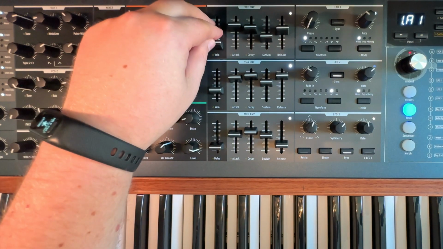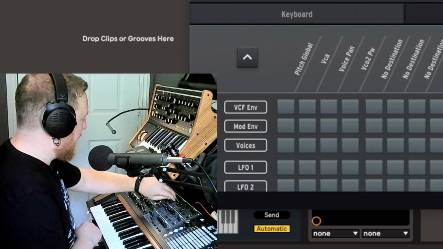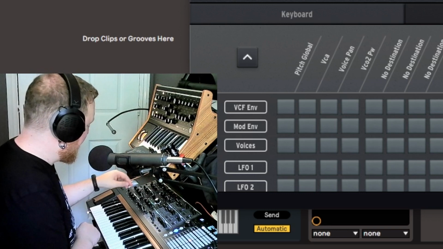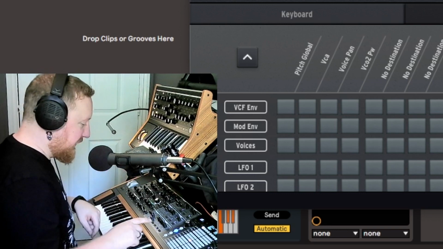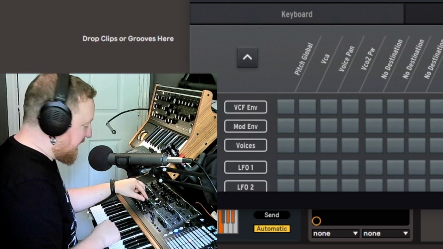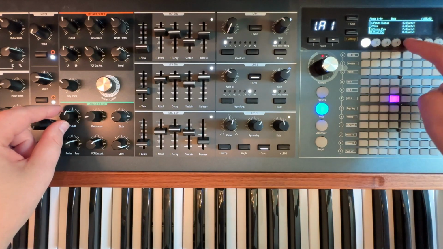Slow now. Watch is telling me to move. I am moving. But what else can we do? So let's maybe have a little bit of modulation on the ladder filter cutoff.